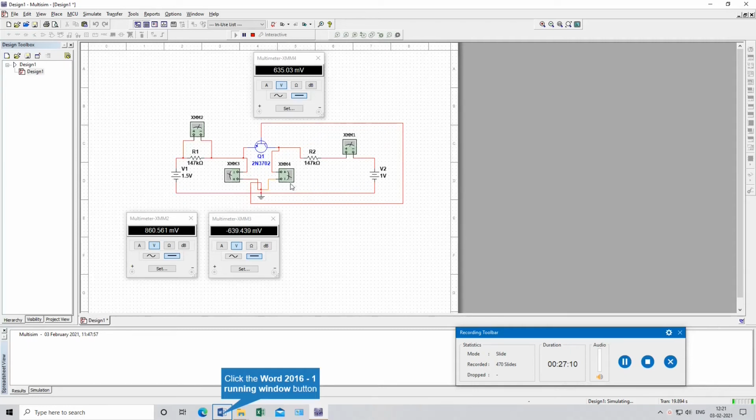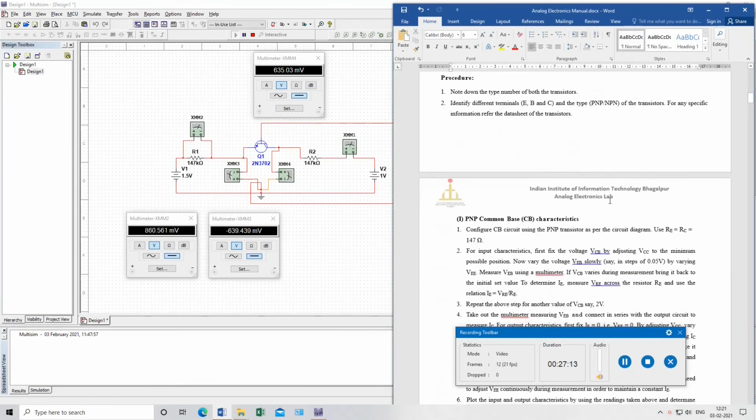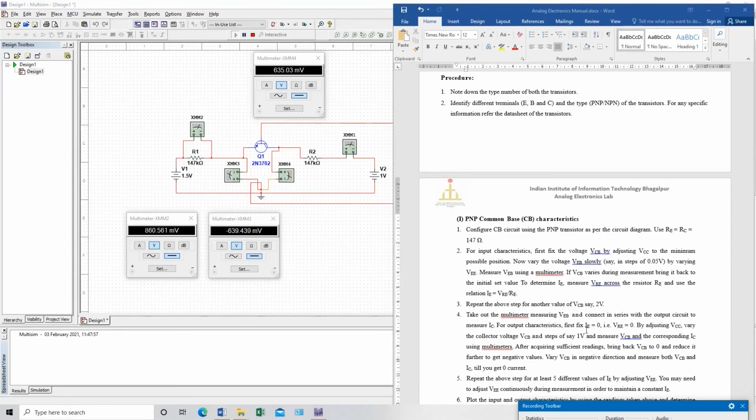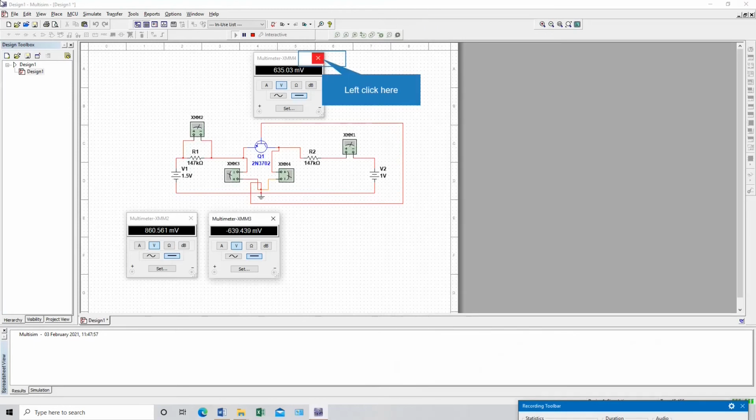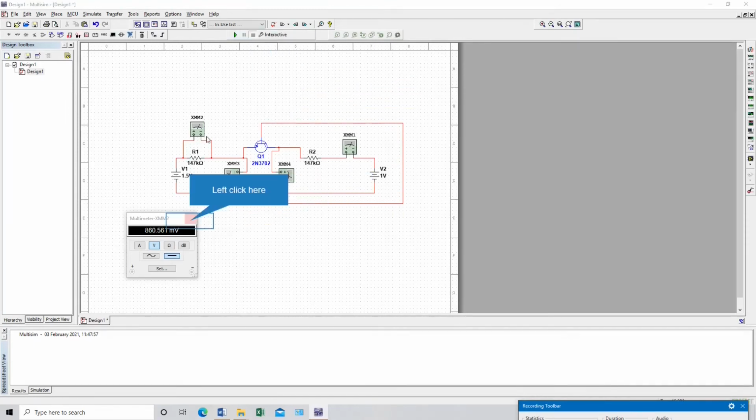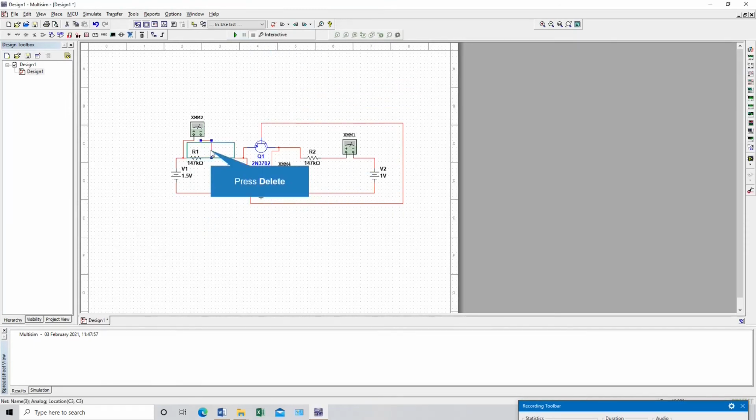In the lab manual you can see the table, and you will know why I am measuring all these things. You can see the tables. In the lab manual you can read these instructions also, what you have to keep constant and what you have to vary. That's what I am doing. This is IE, VE, VEE.